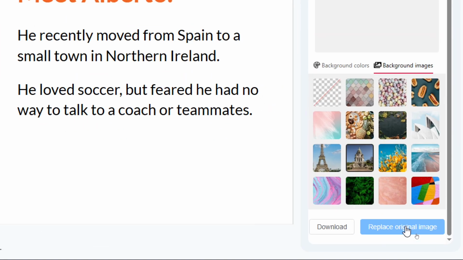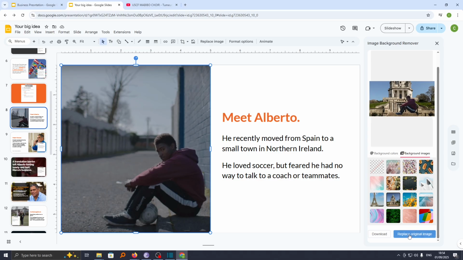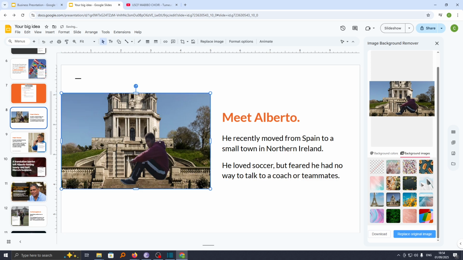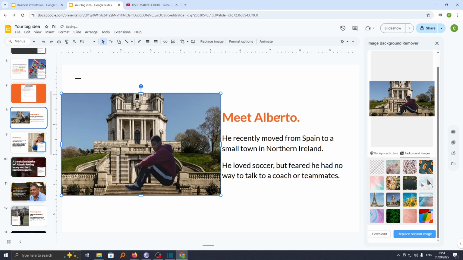Now I'll go ahead and click on replace original image with my new creation, and here we go. The replacement has been perfectly done. Now you can go ahead and resize the image as you wish, and this will fit perfectly fine. So that's how you can change or remove background on your images in Google Slides.